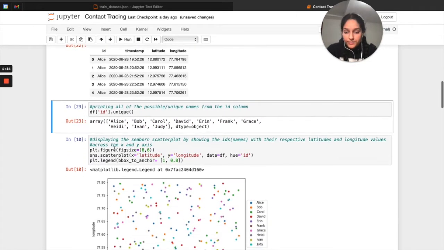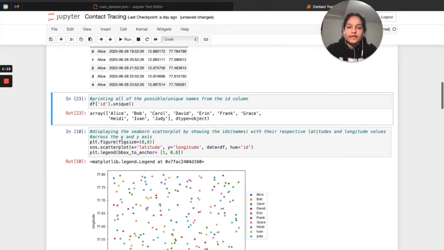Then this next part is the EDA, or the exploratory data analysis. This section of the code is most of the graphs, and these are different ways of displaying the data so we can better understand it.